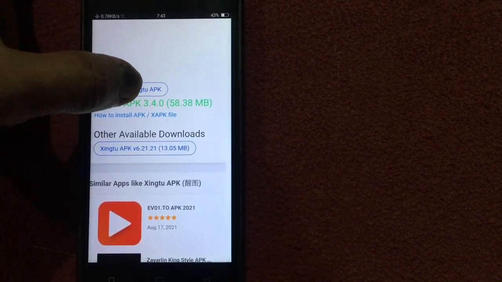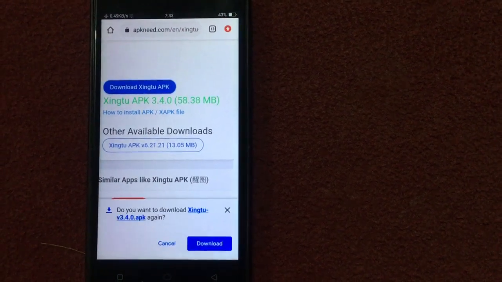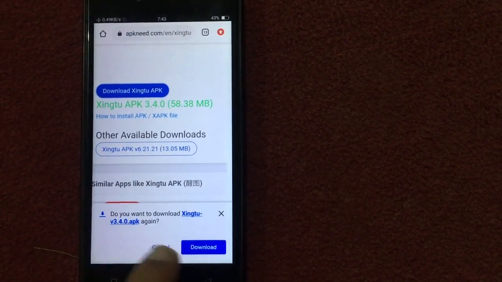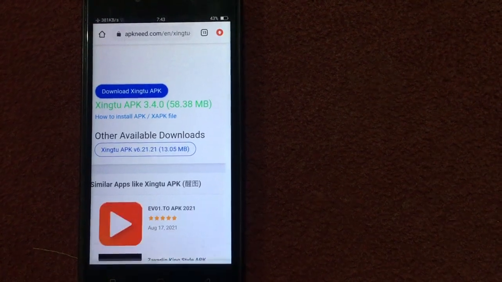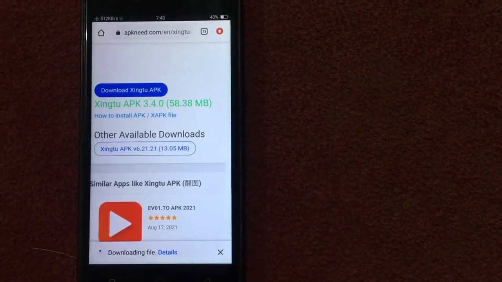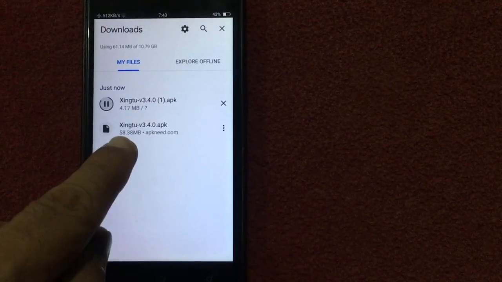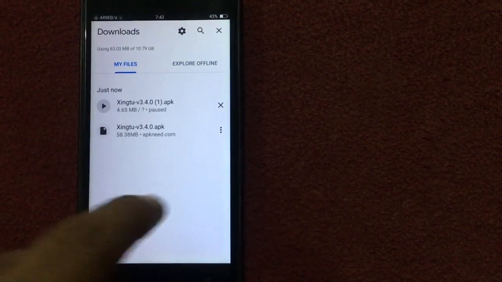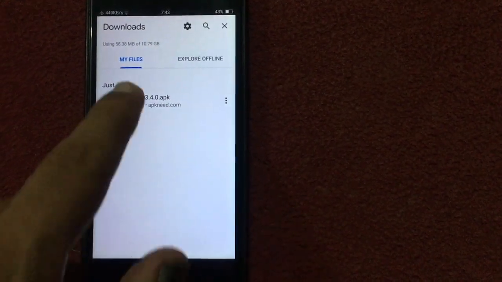XingTu APK. For this file, tap on downloads, tap on detail. I already have this app. Now cancel that one and tap to install.